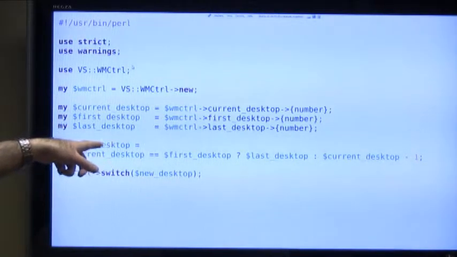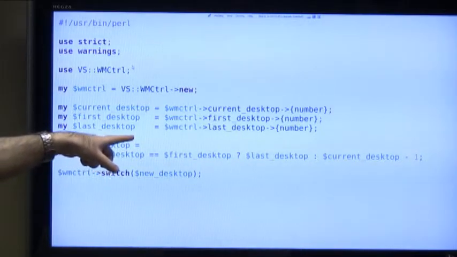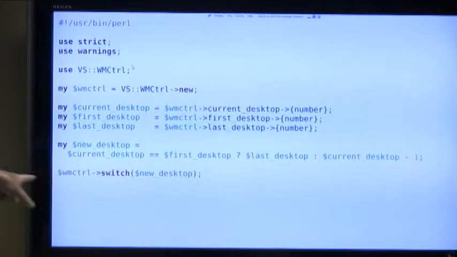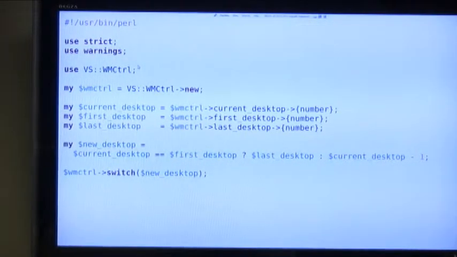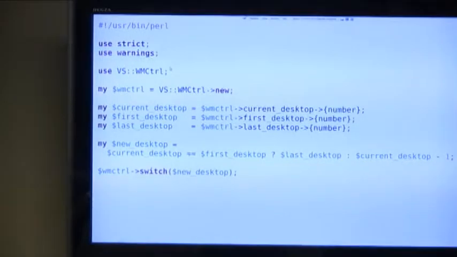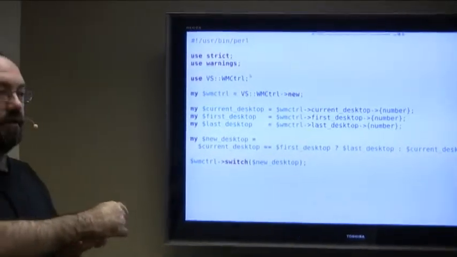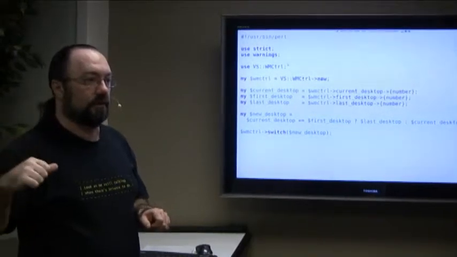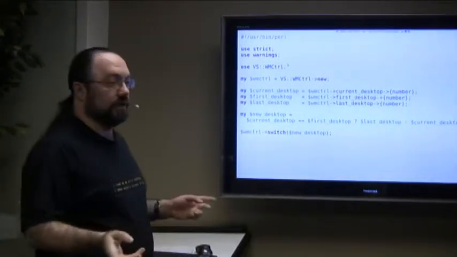So that's all I do. Otherwise, I just take the current desktop and subtract 1 from it. The very last line is the thing that makes everything happen. It just says switch to the new desktop. So that's literally all I'm doing, is just keep subtracting until you hit the first, and then if you're at the first and you tell it to run one more time, it goes to the last one. Any questions on this one?